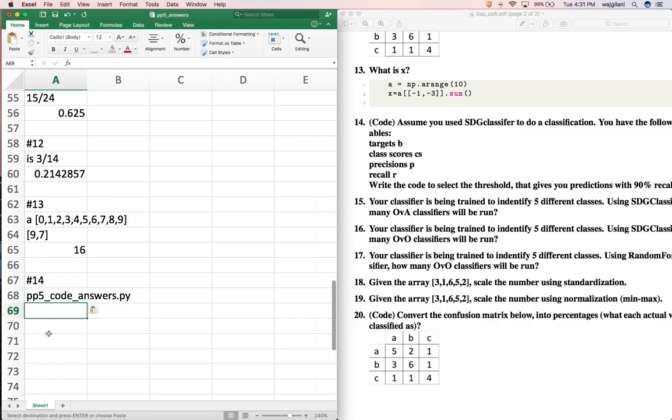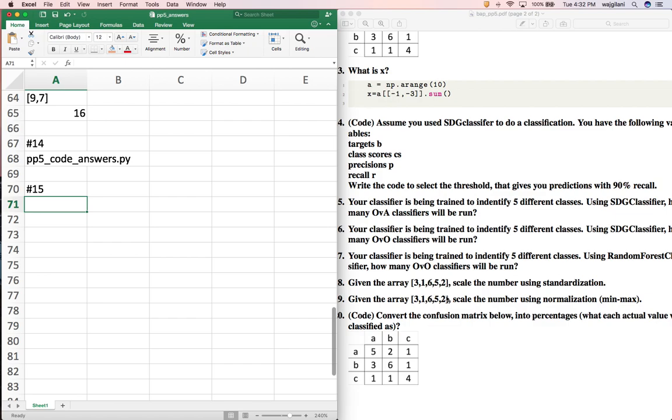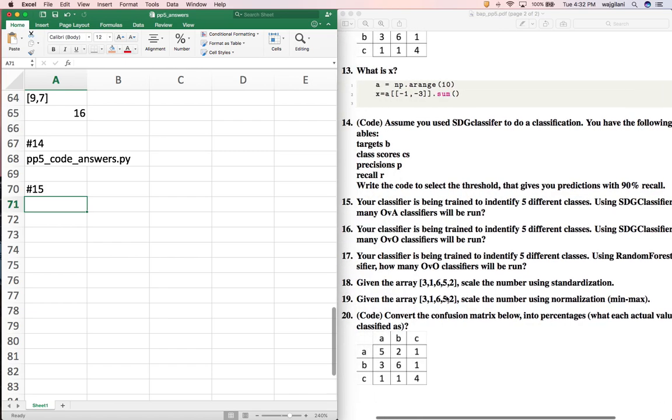Here now I have some theoretical questions. This should be easy for you guys. Your classifier is being trained to identify five different classes. Using SGD classifier, how many OVA classifiers will be run? That's easy. OVA stands for one versus all, so it's going to be a binary classifier for each class: class A versus not class A, class B versus not class B, etc. The answer is 5. And fun fact, for SGD classifier, as you remember, OVA is the default.